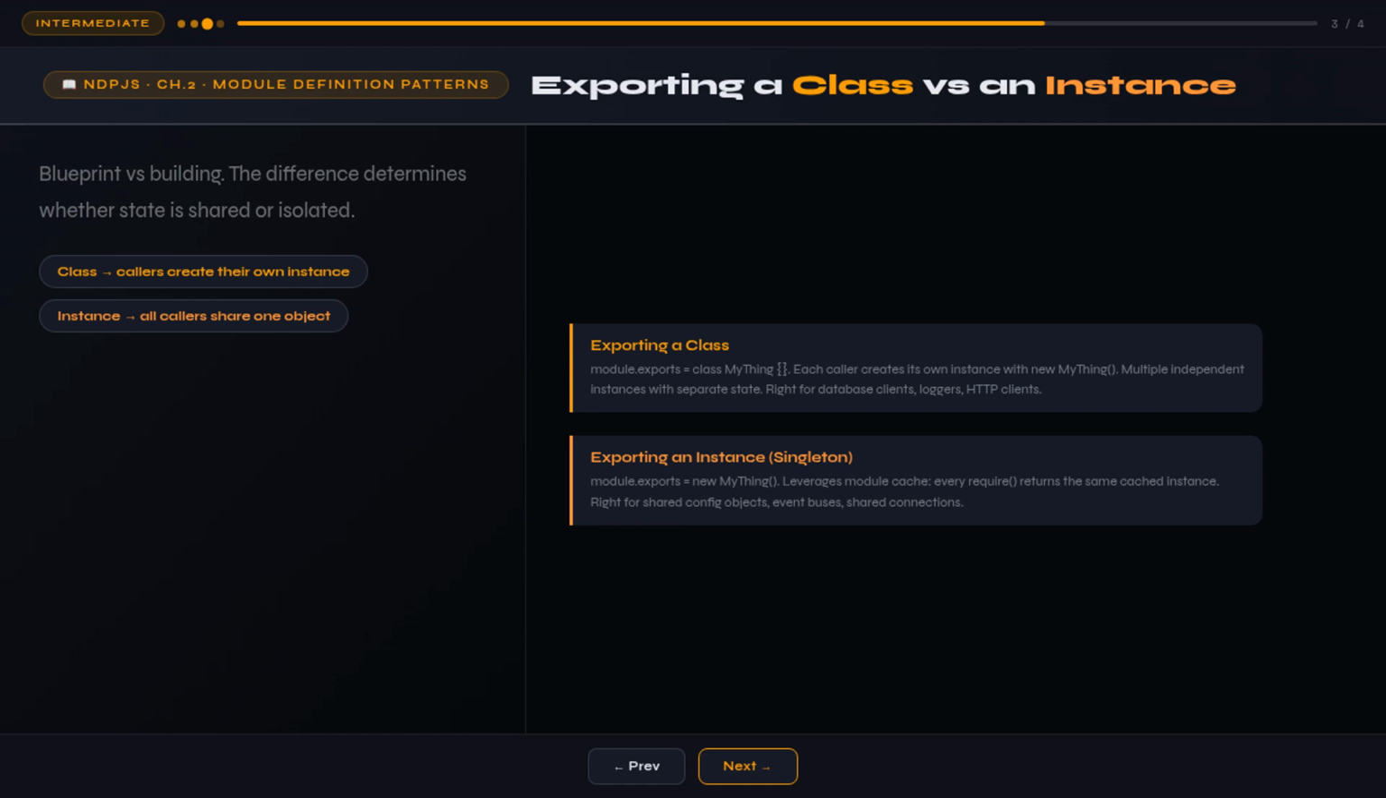The distinction between these two patterns is the difference between a blueprint and a building. Exporting a class gives callers a blueprint. Exporting an instance gives callers a building that already exists. Callers of the class build their own. Callers of the instance share yours. The choice depends entirely on whether you want shared state or isolated state.